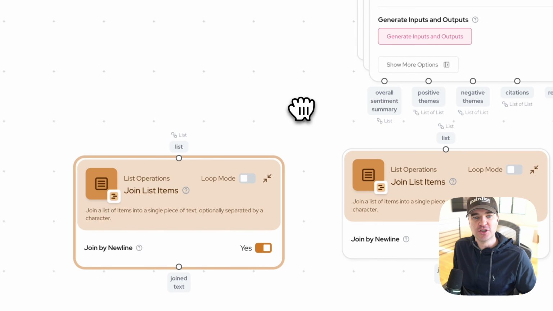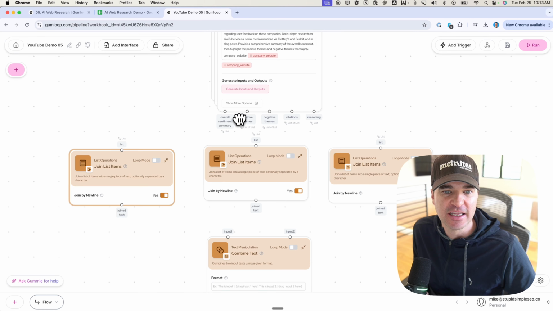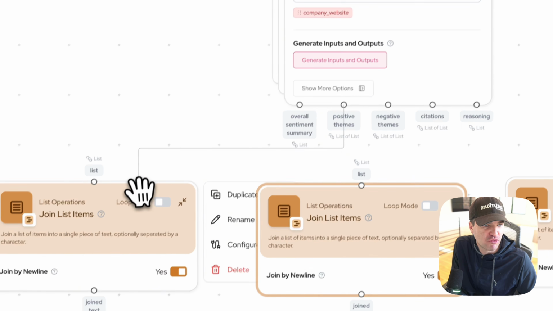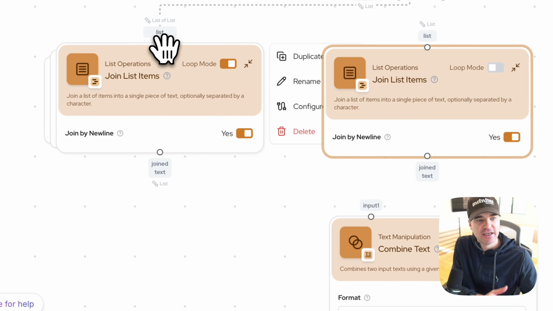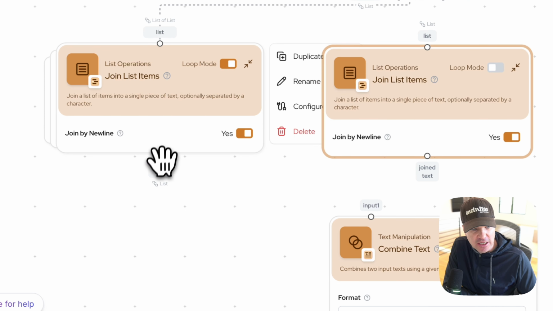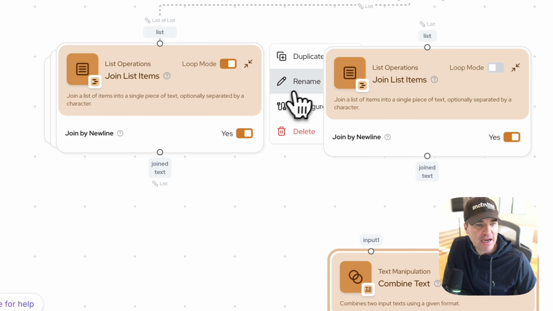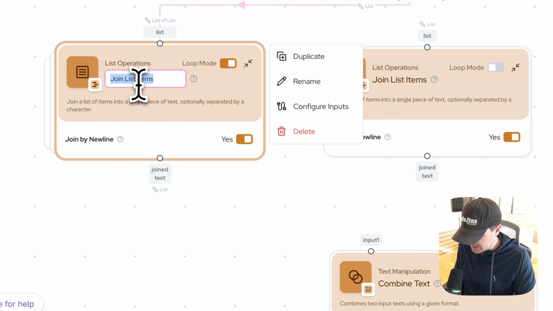So next what I want to do is drag, again, these three lists of lists. So the first one is the positive themes. So I'm going to drag that here to a list. So it's going to create a single list that I can then feed to combine text. I'll rename this to positive themes.